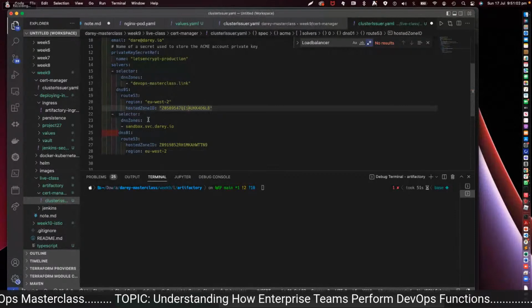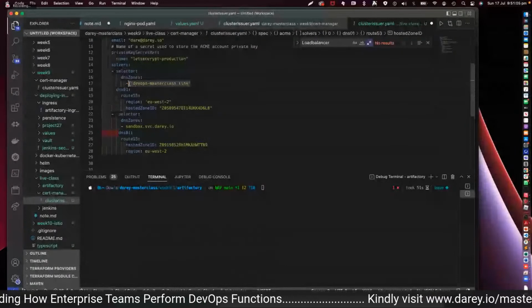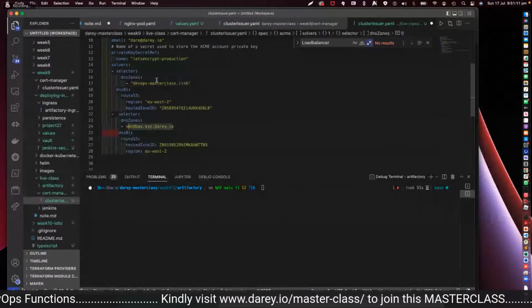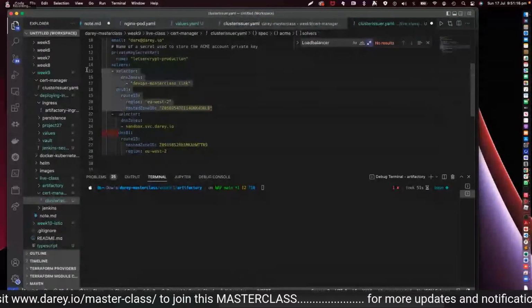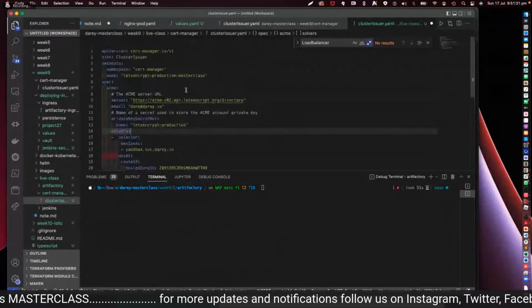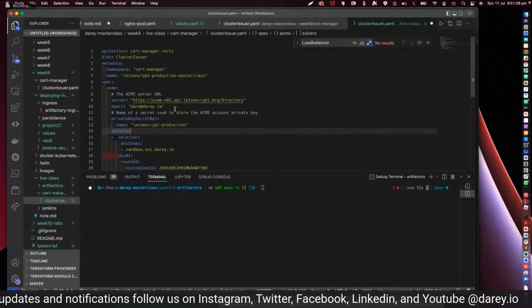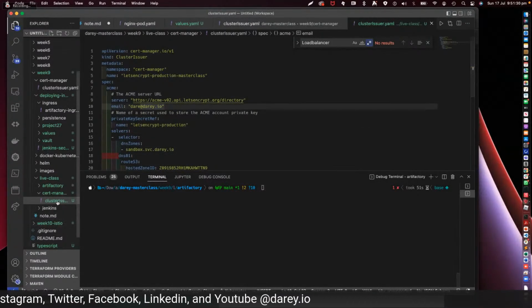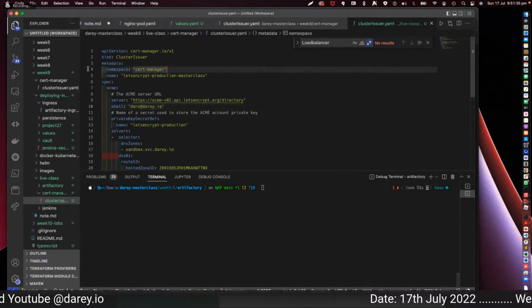So in this configuration that I have right here, I actually have solvers for different domains. As you can see, there's one domain here, Devops Masterclass.link, and this is another one here. But just to remove confusion, I'll remove one and keep it simple. I'll leave everything else as it is. Let's see if this is going to work. And let's remove this as well.